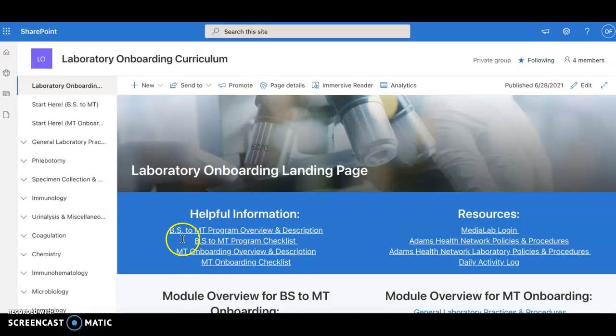Keep in mind that anything that says MT onboarding does not refer to the program that you're in, and you can disregard that. However, if a document or a link says BS to MT right here, that does refer to you, and you'll want to take a look at that and become acclimated with it.